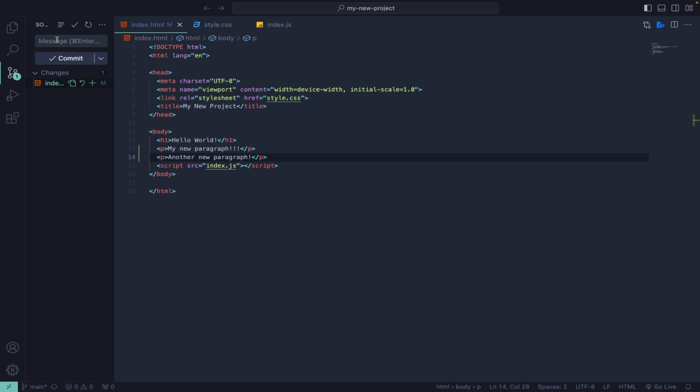Remember the commit message that we do, where we do the quotes in the terminal and we put a commit message? We can actually do that here. So I can say added 2 new paragraphs. And then I can just click this button, commit. And that doesn't really commit it. What it does is it stages it. Remember, staging and committing are 2 different things.